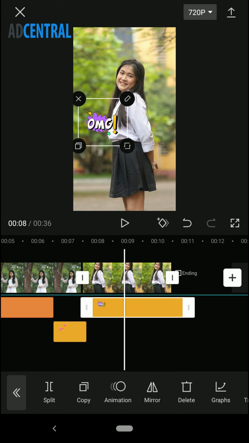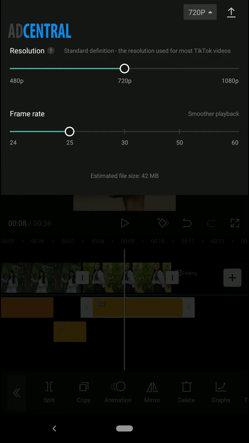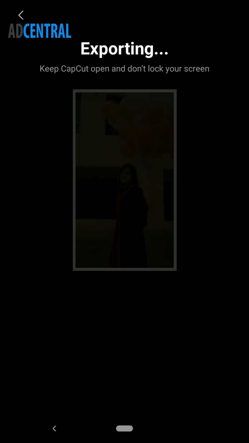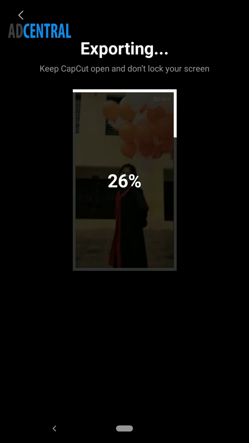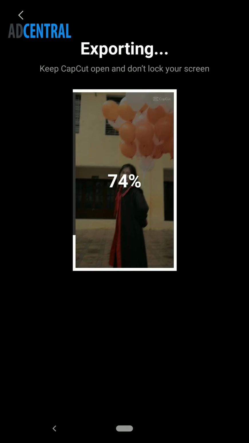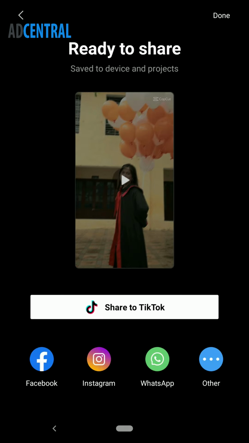Okay, so these are the basic functions you need to use when editing a video in Capcut. You can try other functions if you want. When finished, click the arrow button on the right top to choose the quality for the video. I will choose the maximum, 1080 pixels. Then click on the arrow on the right to export your video. Please note that keep Capcut open and don't lock your screen. Well, we completed. You can share your video on TikTok, Facebook, Instagram, or others.